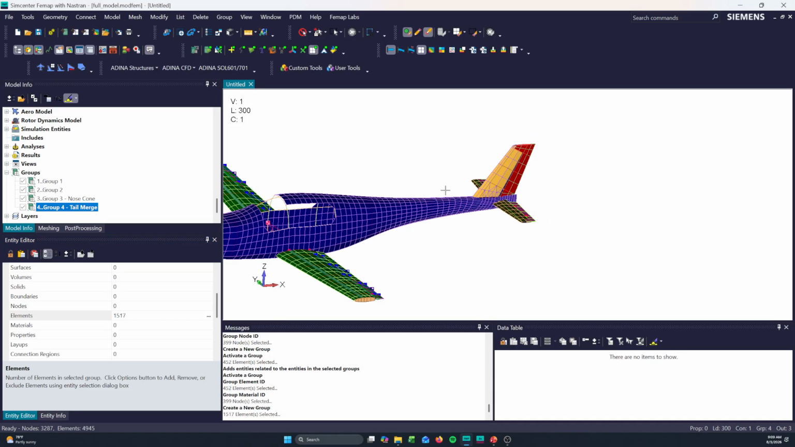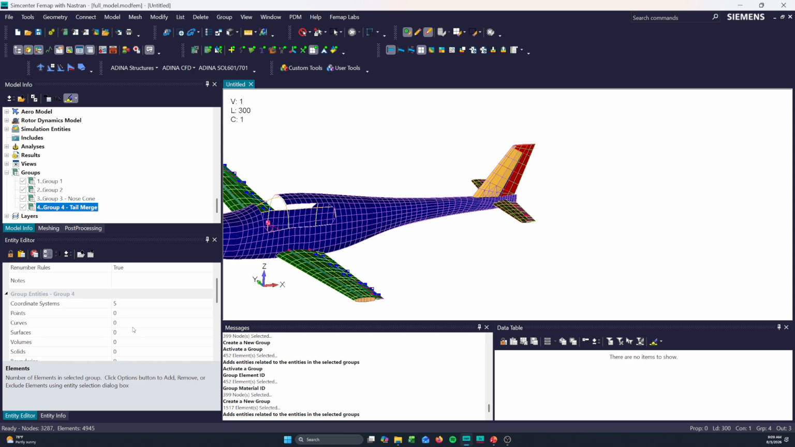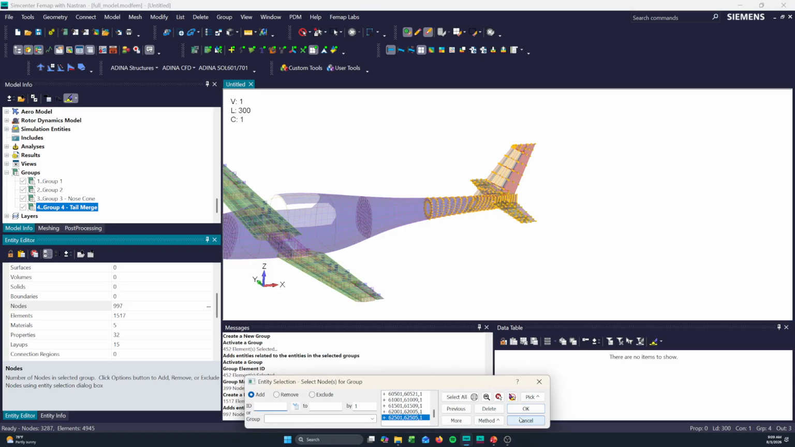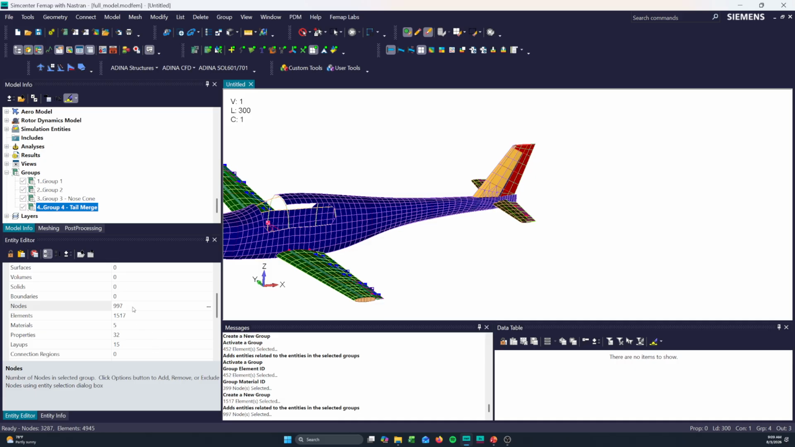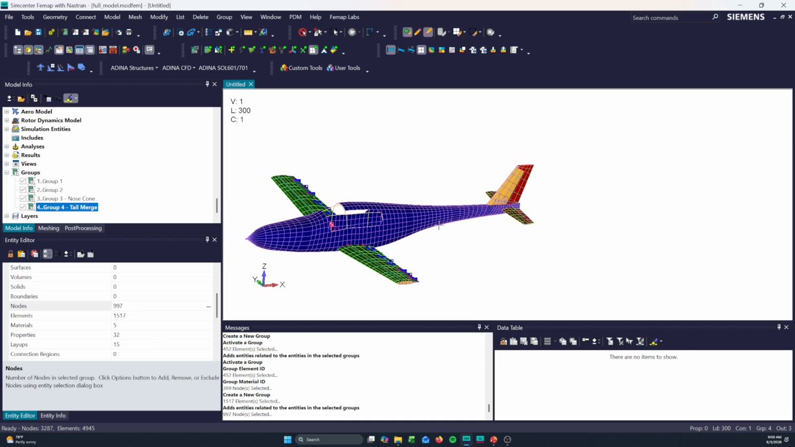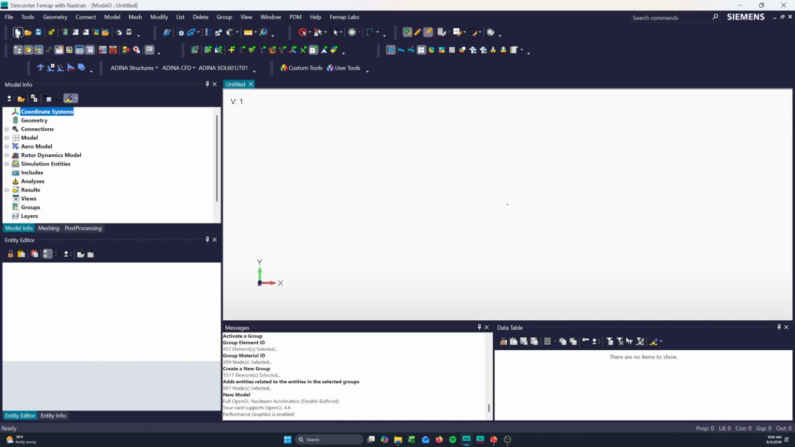We'll hit OK. I'm going to right click and add related entities. And so we'll add coordinate systems and materials and so on and so forth. And so you'll see here, this is referencing all the nodes, materials, properties, so on and so forth. And here we're going to go ahead and create a new model. Now we're going to be going into model merge in a later tips and tricks session at some point, but we're going to show some of the basics here of using it with groups.